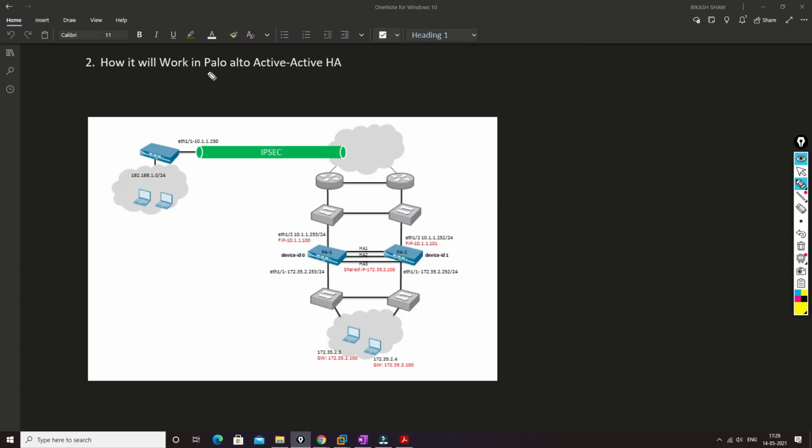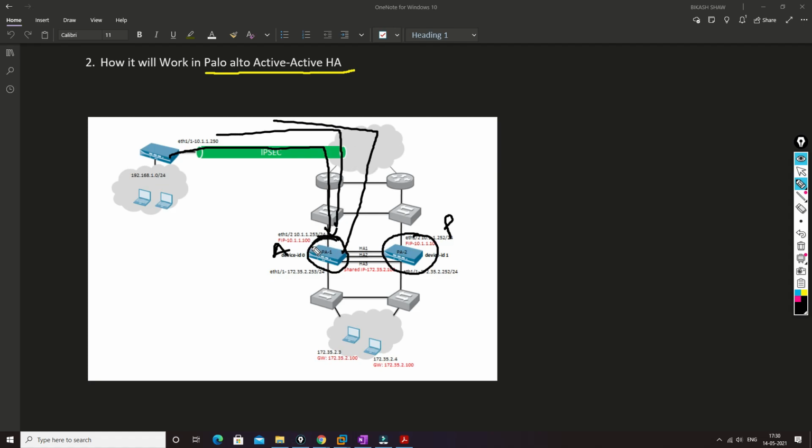So friends, now we'll understand how VPN works in a Palo Alto active HA scenario. With the help of this diagram we'll try to understand. Before understanding how it works in active-active, let's have a look at active-passive. Let's say this device is an active device and this device is a passive device. The VPN will be built on the active device itself. If we have 10 VPN connections, all the connections will get built on the Palo Alto active device. They will not be built on the passive device.